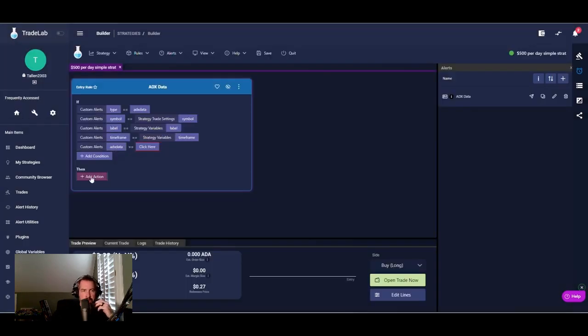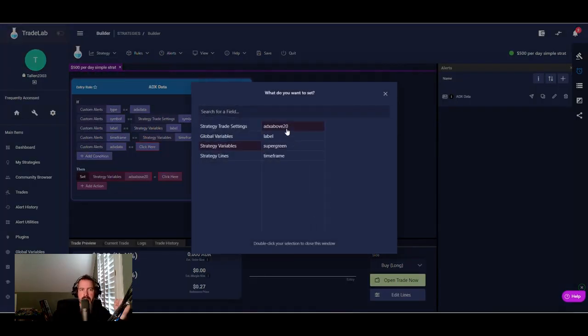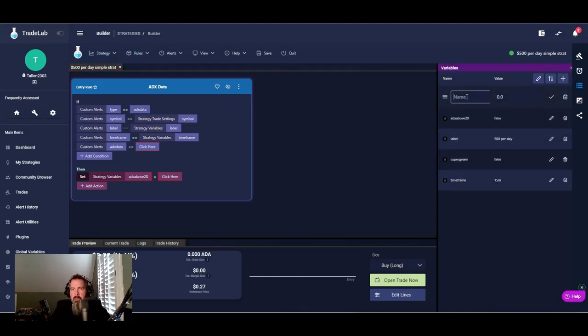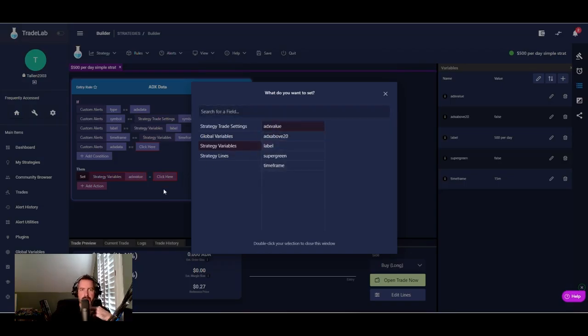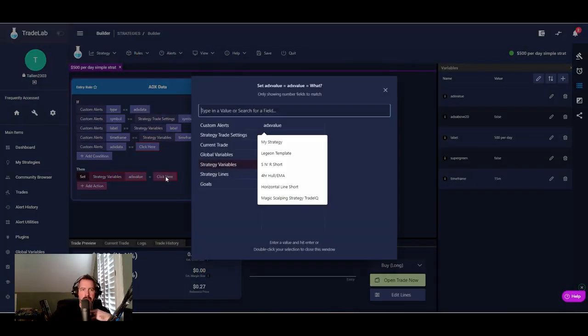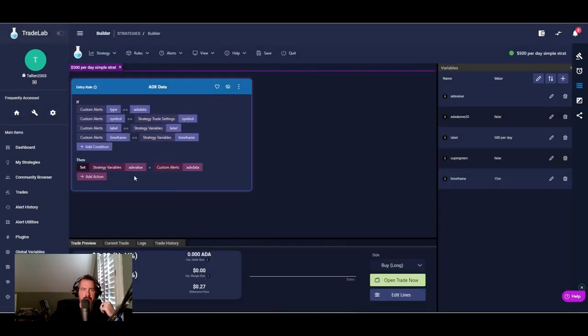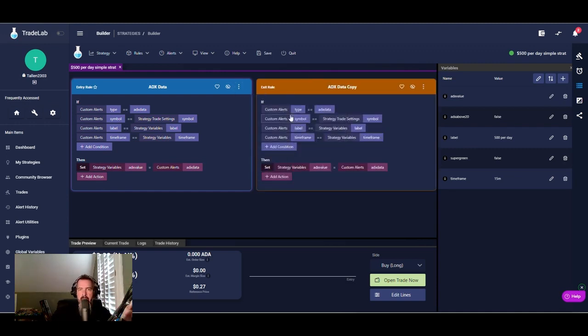Now we're going to delete this here in a second, but what we're going to do is when this alert comes through, we're going to set strategy variable ADX. Oh, wait a minute. Okay, we need to make another variable first. So we're going to do ADX value. It's going to be a number. Now we'll change this to ADX value. It's going to come from custom alert ADX data. Delete this. Now this will populate every minute. We're going to copy this to our exit rules, which are our in-trade rules. It doesn't really need to be there, but it's going to allow us to monitor that all the time.